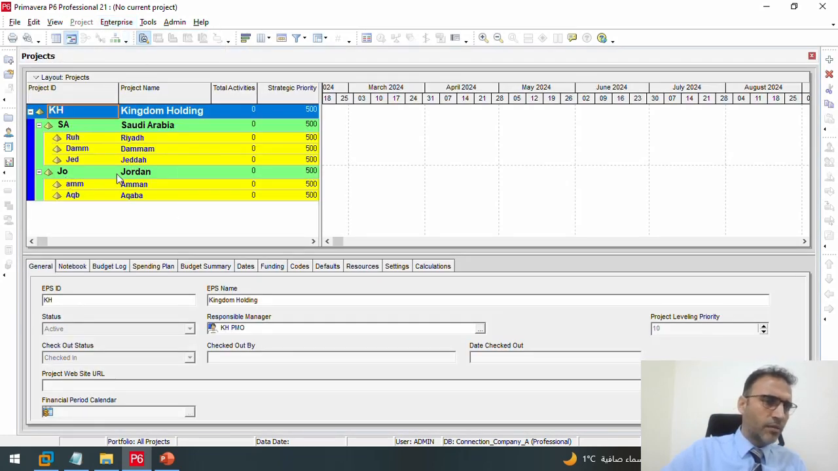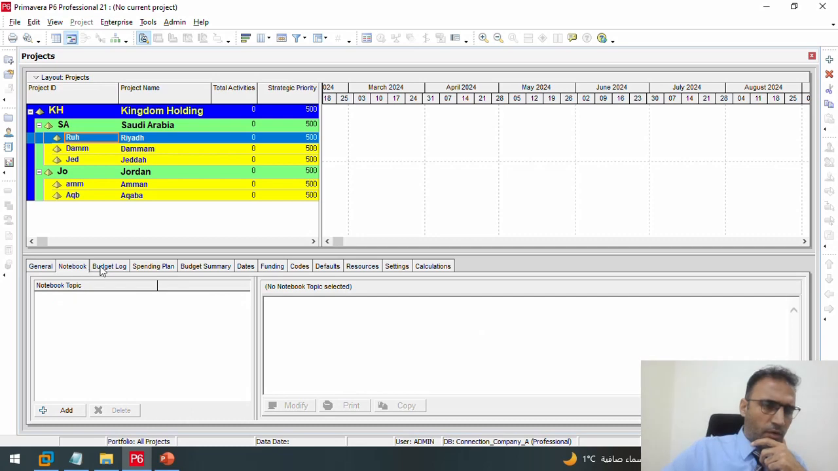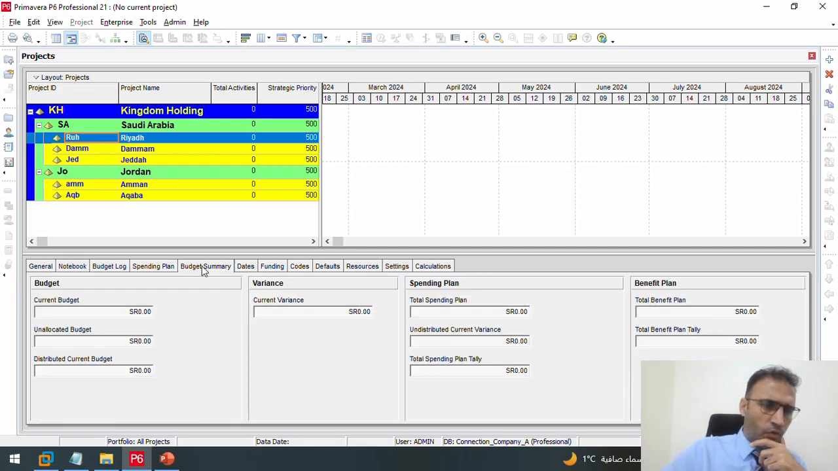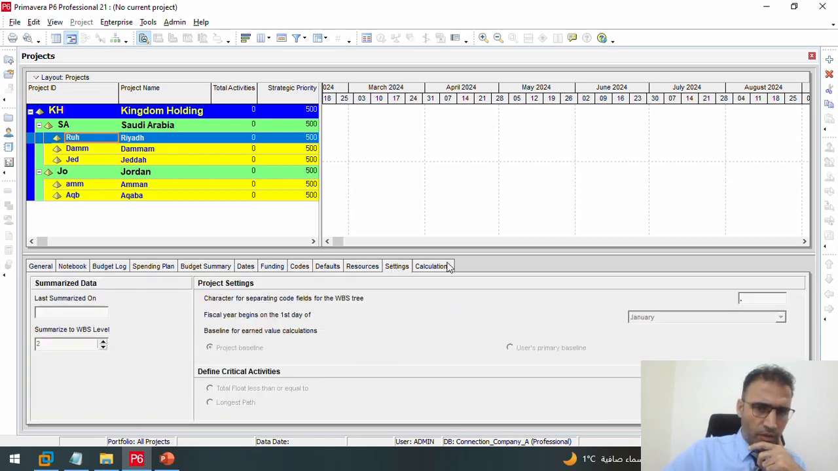Here we will see that the projects right now are classified by EPS, and as we have seen before, the EPS is a classification based on geographical area. For that reason, I'm trying to create my own project based on the EPS classification. Let's say, for example, that I would like to create a project in Riyadh. Here it's giving me the details for the Riyadh project. But if you can see here, I don't have a project yet.